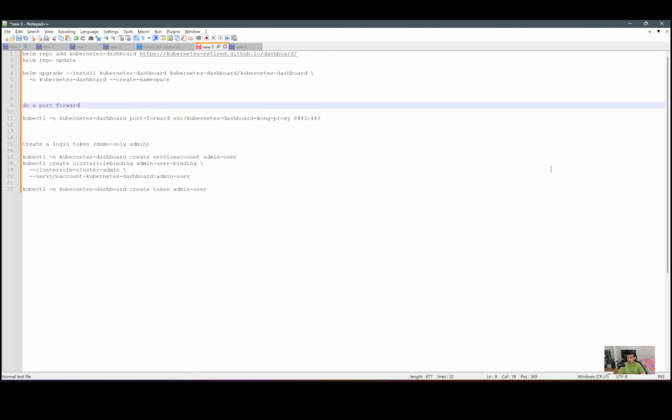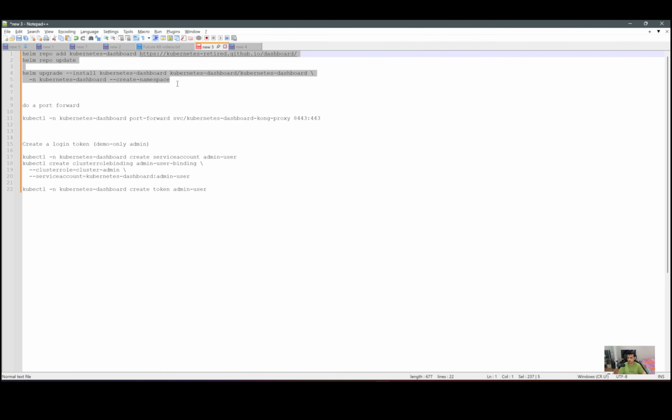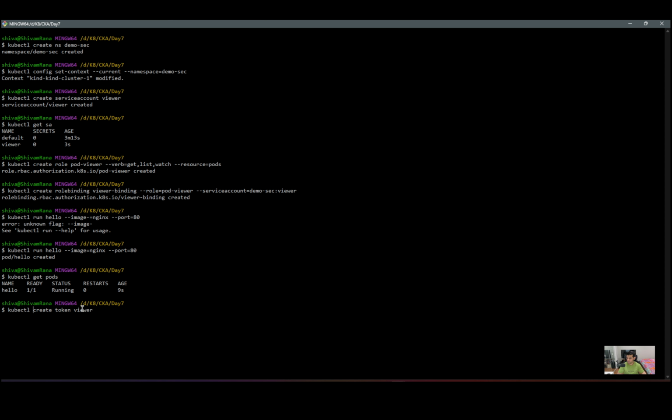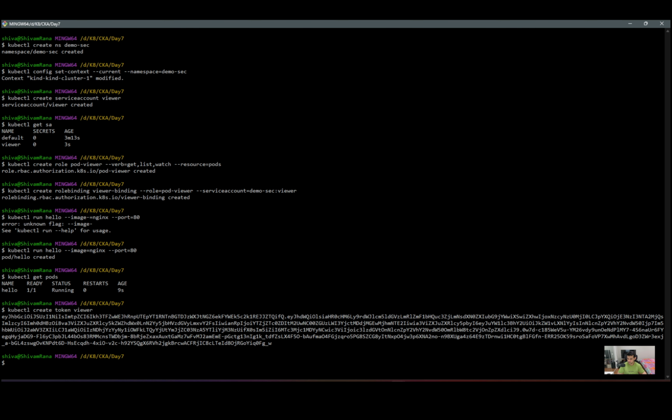So one thing I forgot to tell you is how I got my dashboard up and running locally on my kind cluster. You can use this command to install Kubernetes Dashboard locally on your kind cluster. I will mention all these commands in the description of this video. So I'm gonna create a token for this service account called viewer. Just for the information, whenever you log into a Kubernetes dashboard, you need to generate a token. So I have generated the token.